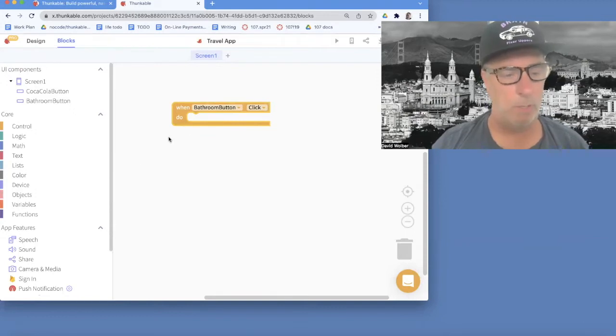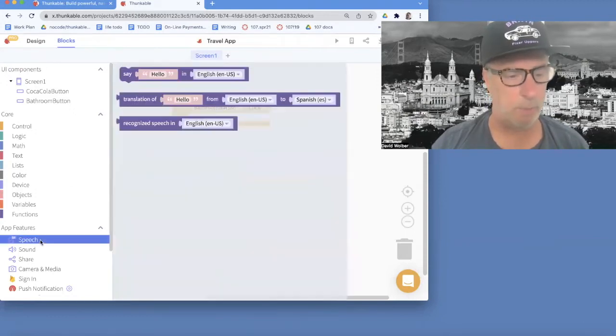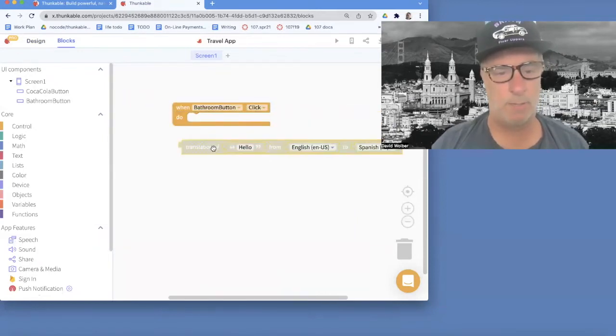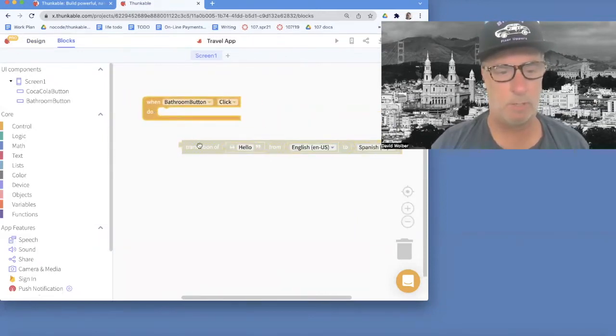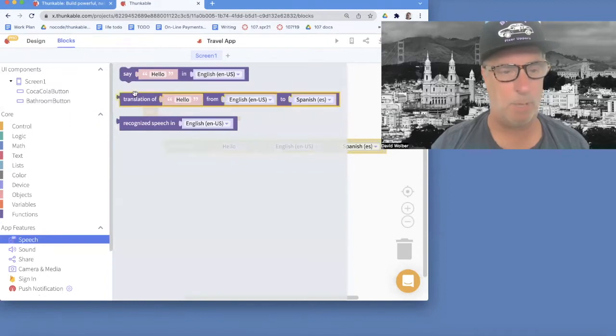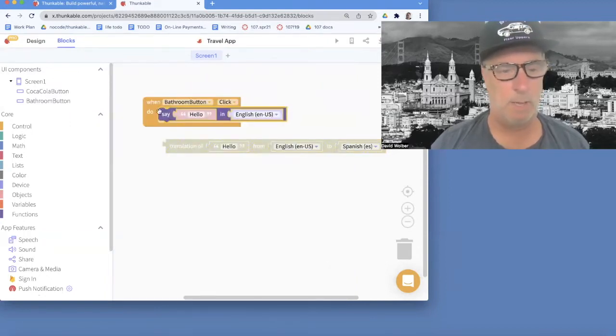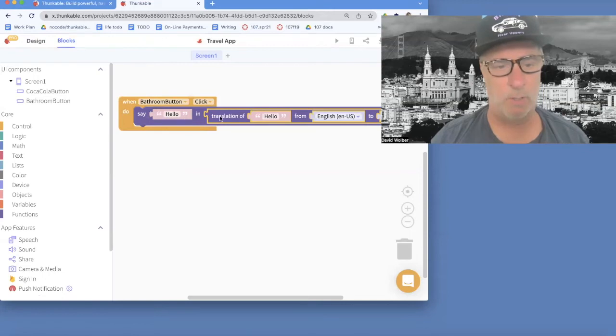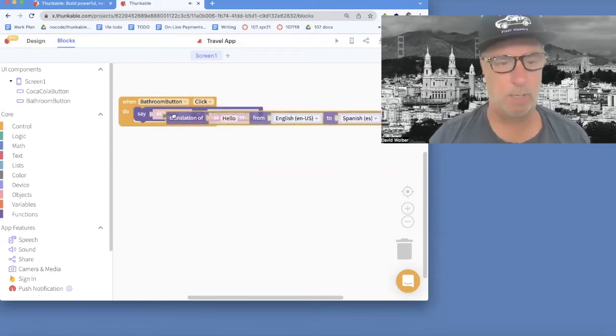And what we want to do is go down here to speech. And there's this translation block. Okay, it's going to be gray until we stick it into the event handler. And what I want to do is actually speak this. So I'm going to grab a say block. And it gets a little bit tricky, right? But I want to put my translate. Let me move myself out of the way. So right now, I'm going to translate.